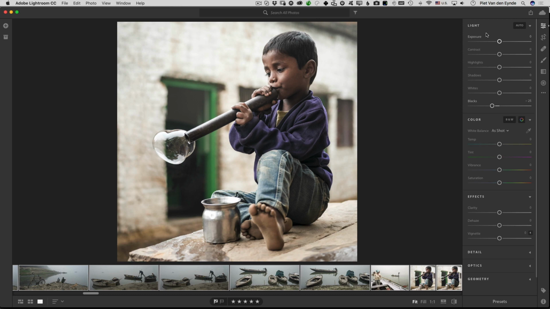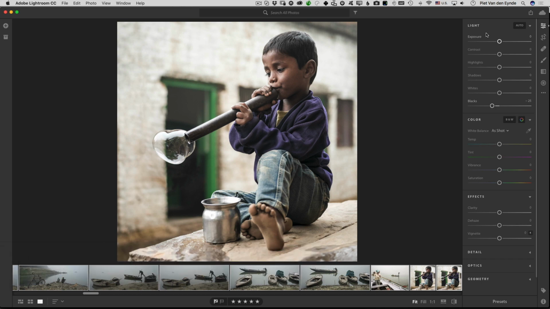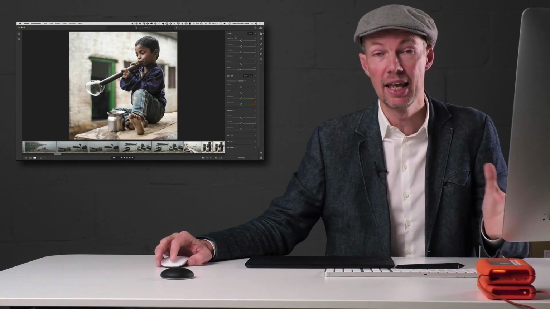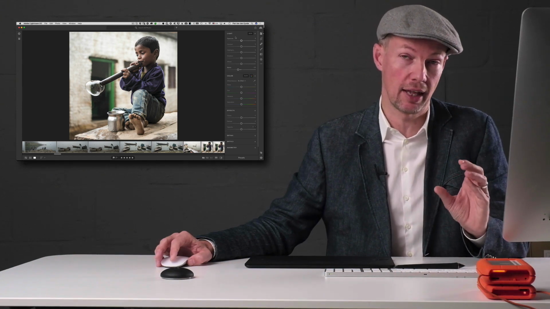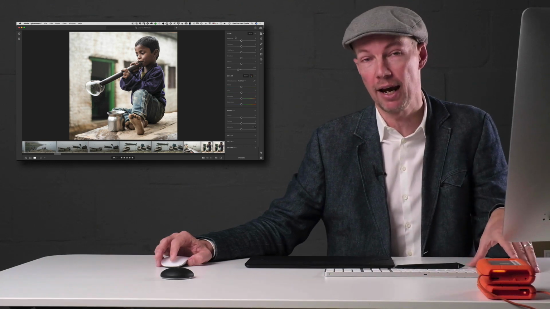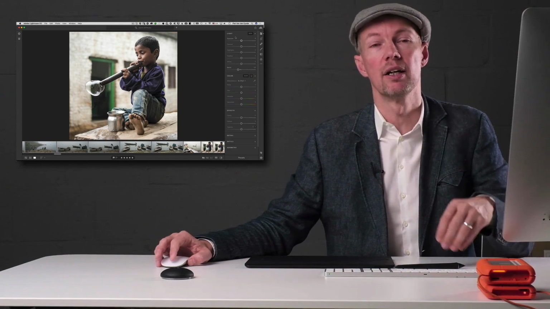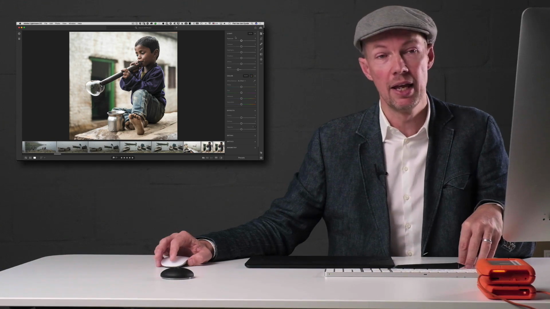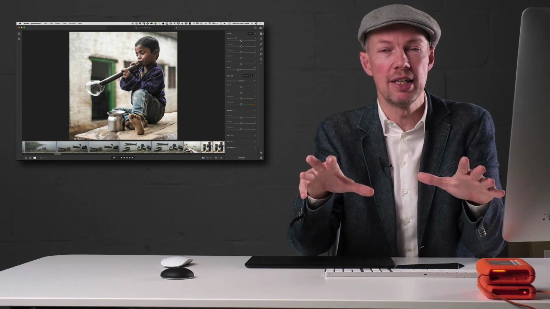Now, Lightroom CC 1.0, as it's fully called right now, does lack a couple of features that Lightroom Classic has. For example, as of now, there is no split toning and no tone curve, but it does read images that were edited in Lightroom Classic and that do have split toning or tone curve applied. It's just not able to introduce these features through Lightroom CC as of yet, but I'm sure that will change pretty quickly.